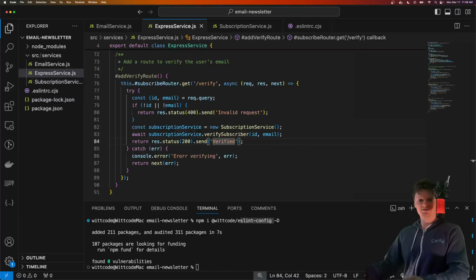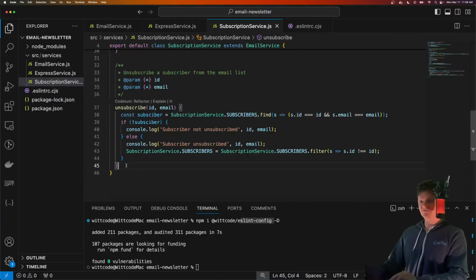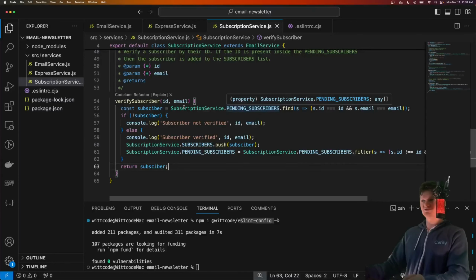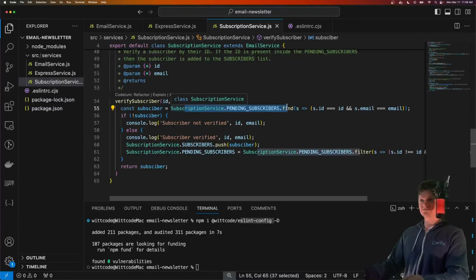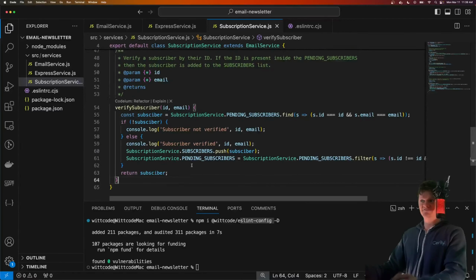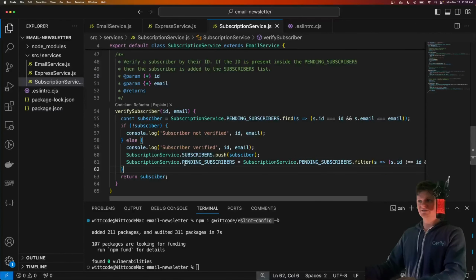And so now let's create the verification method, which is called verify subscriber. And we're going to place this, of course, in our subscription service. And I'm just going to paste it in right here. And so to verify subscriber, first we're going to check if they're in the pending subscribers list. And if they're not, we're going to say they haven't been verified. And then we're going to push them to our subscribers. And then we're going to filter them out from our pending subscribers. And then at the end of this, we're just going to return the subscriber. But so that's all it is for verifying a user. Basically, you just need to keep track of these two arrays of users.